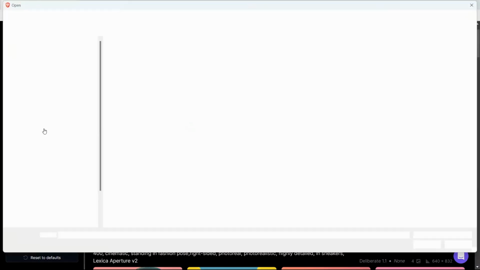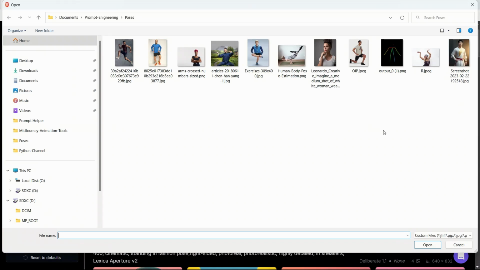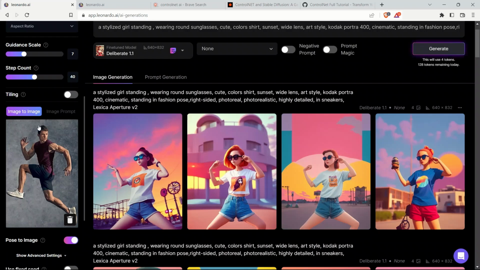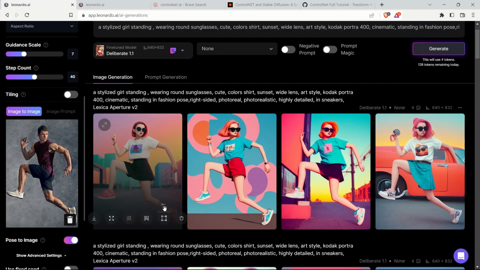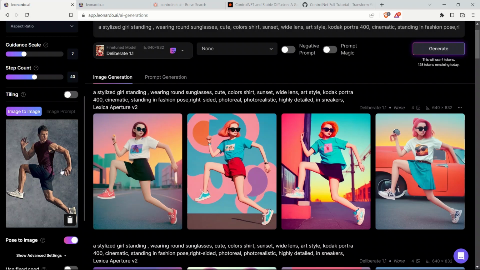Let's try some more complicated stances. So I'm going to try this. That's an exercise pose. Let's see if we can regenerate our image based on this pose. Okay. Oh, this is pretty neat. If you look at the leg, the second leg and the hands, it's very similar to the pose of your original input image.